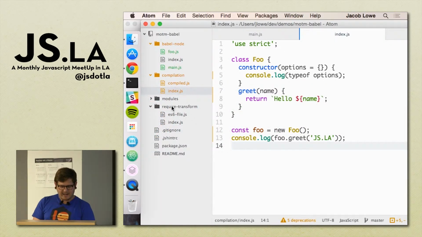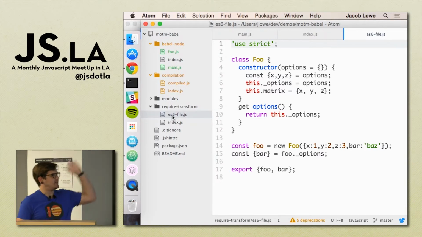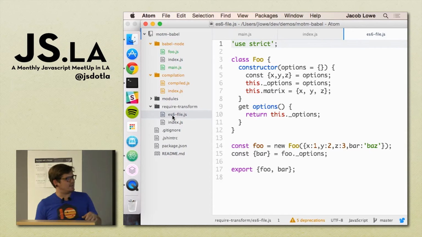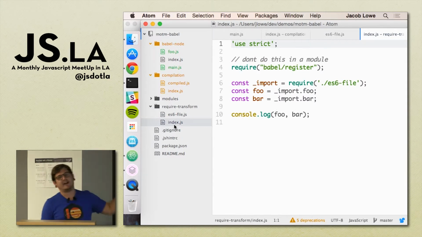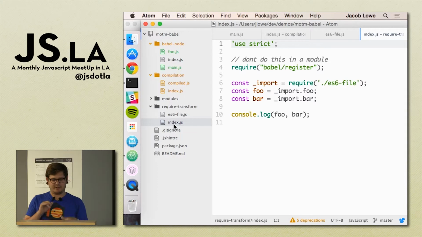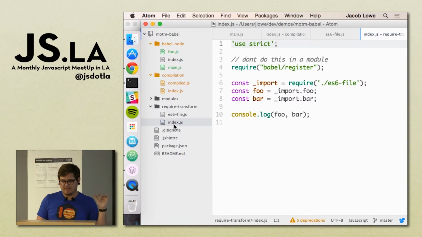So I have this require transform. I have an ES6 file here. It's just another foo class. I'm doing some more stuff with it, passing some arguments to it and pulling things out. But I also have this index file. So this is ES5. It's actually a little bit of ES6, just the const, but I'm running it in IO.js so I can actually use those type of things. And as you can see, I'm just using require.